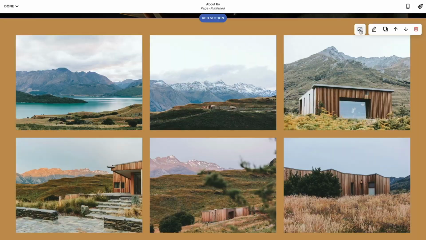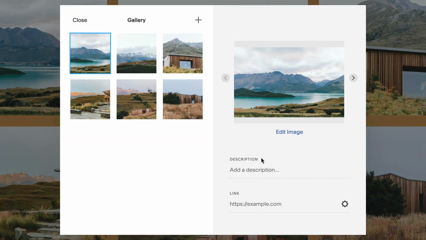A description added to a gallery section image automatically becomes alt text and the caption for the image.